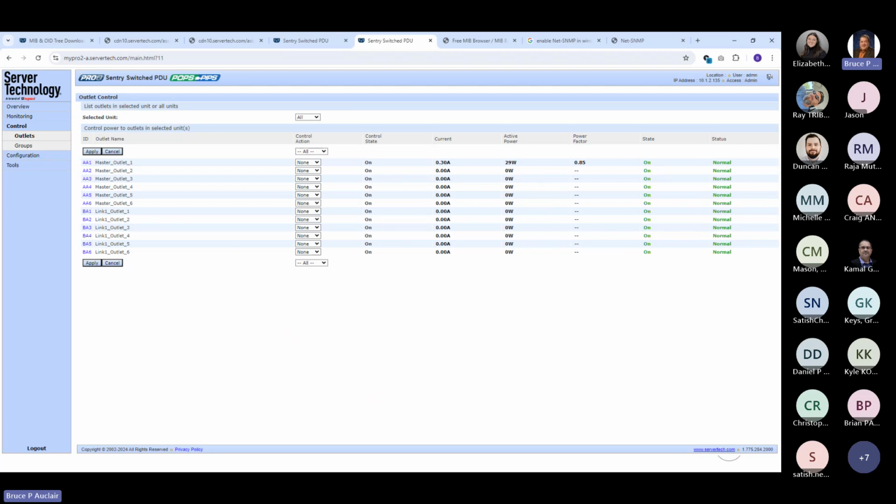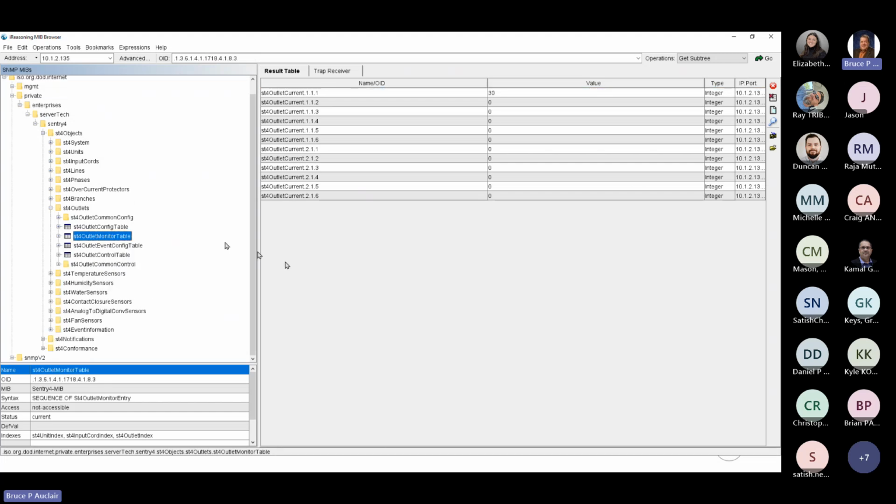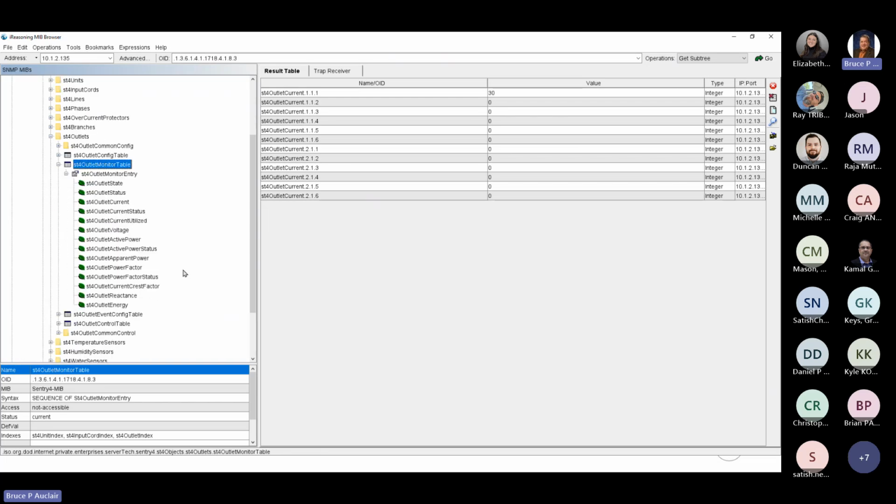And so that's something that you might be interested in if you're billing departments or customers based upon power consumption over time. You could find that at the outlet level. You could find that at different levels. If you actually wanted to bill by outlet, it would be in the monitoring table, and it would be outlet energy object.